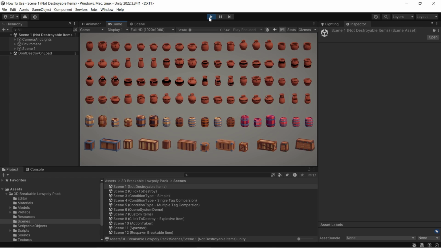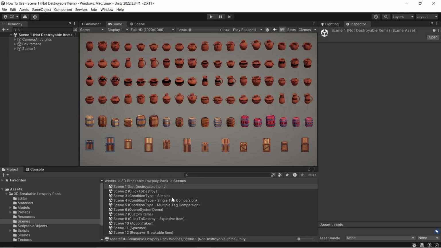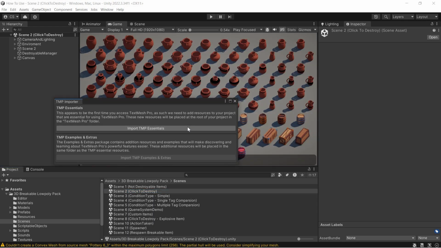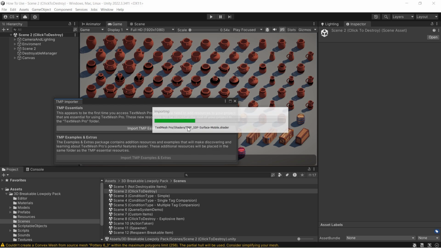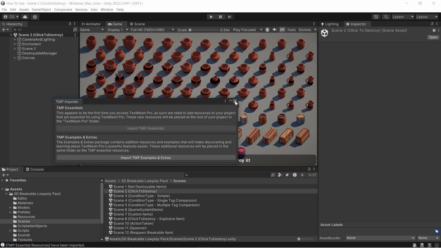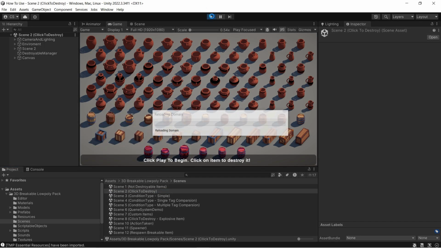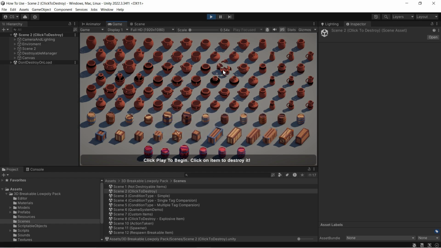Now open the second scene, Click to Destroy. You will be prompted to import the TextMesh Pro asset, which will display my comments in the scene UI. Enter play mode and click on some items to check if the asset is working correctly. Perfect.